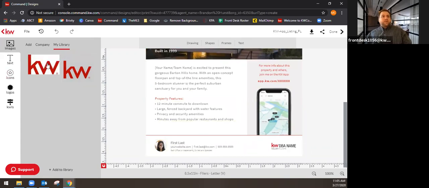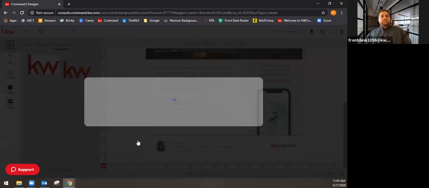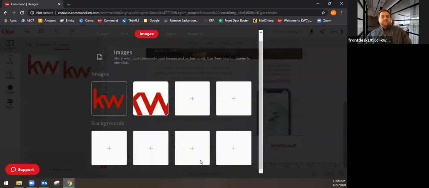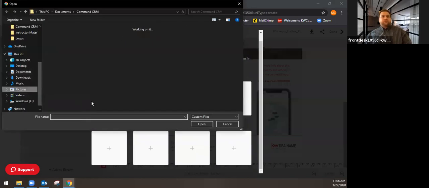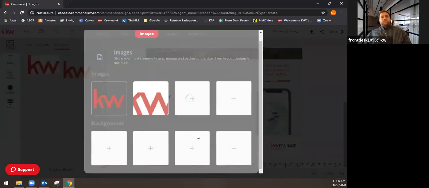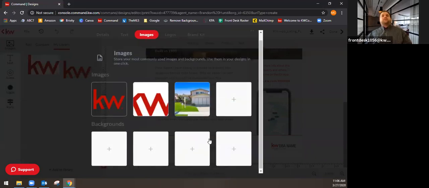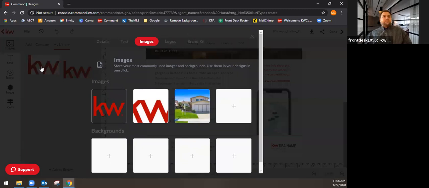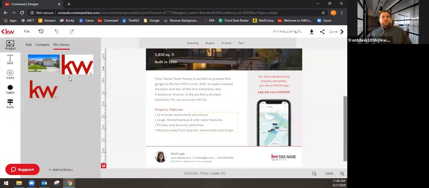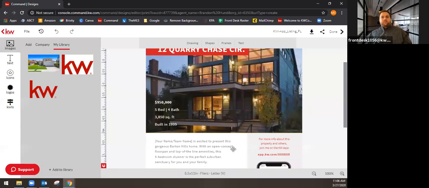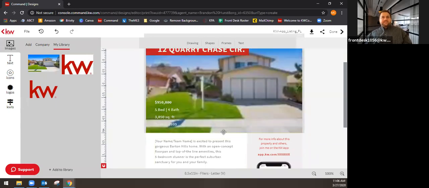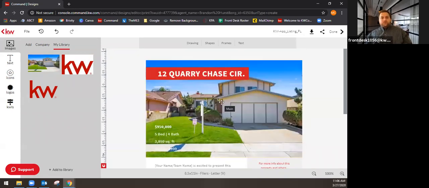If you were to upload a photo, you would go to My Library and add to the library. You'd upload an image. You'd hit the plus sign here, and you could upload a picture. So you add in your image that you want, and then you go to the bottom here. Hold on, close this. You'll see the house is now off to the side here, and you could literally drag and drop it over. Boom. There's your new listing at 12 Quarry Chase Circle. But you see how easy that was? Just boom, boom, drag and drop.